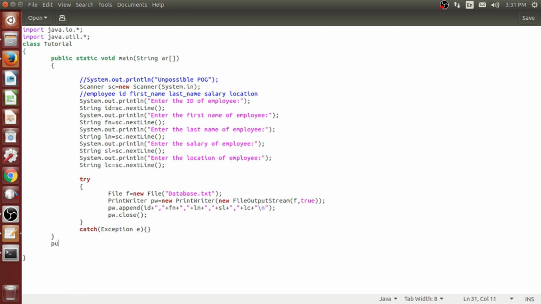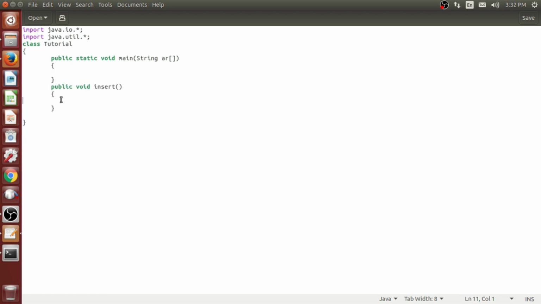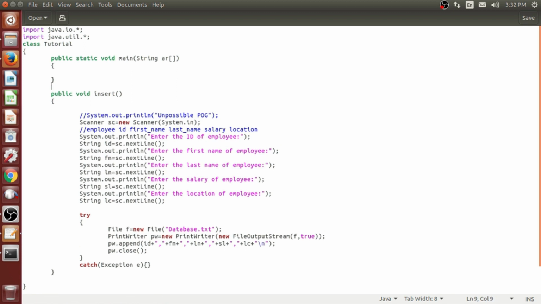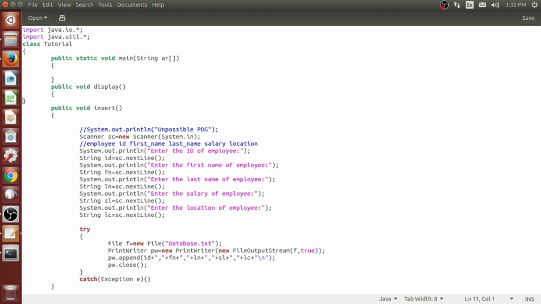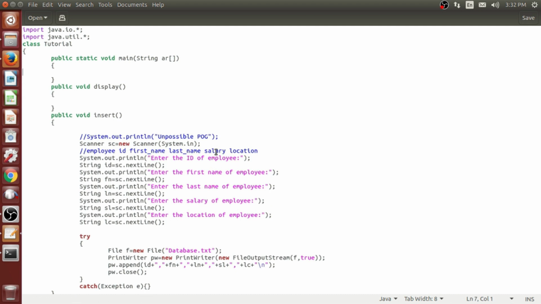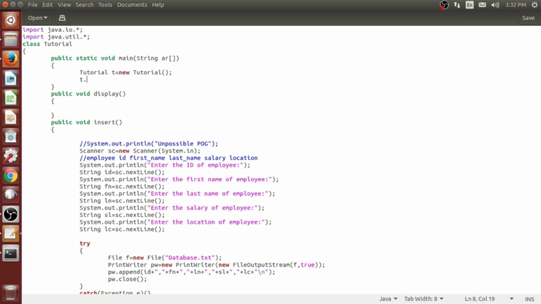Open the program and create a function called insert. Cut and paste those lines inside the insert function. Then create a new function called display. In the main method, create a variable of that class, that is tutorial, and call the display method. Make sure you imported the IO packages.